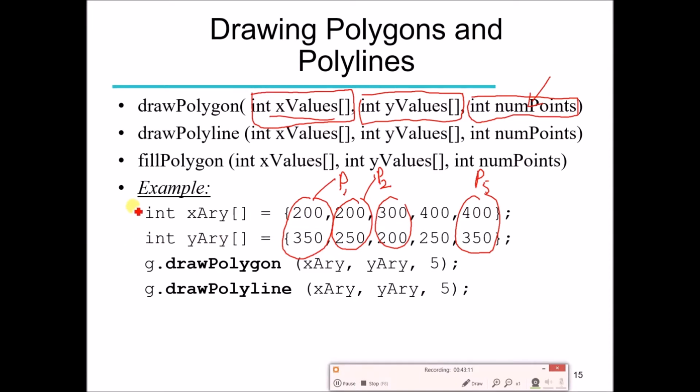So the first step is to define the two arrays. The second step is to call the method we have just described, drawPolygon, and pass our arrays as parameters to this method. We pass the x array, the first array, then the y array, and then the number of points we want to use to draw the polygon. Right now we want to use all the points, so we are passing the value 5. If you want to use only the first 4 points, then we just pass the value 4 here, and only 4 points are going to be used to draw the polygon.